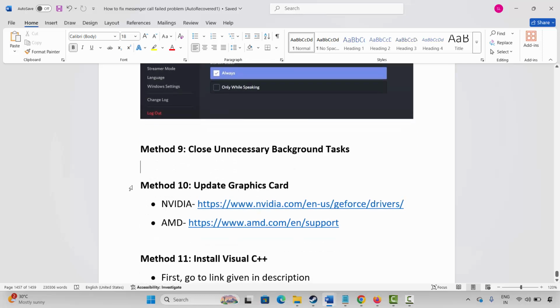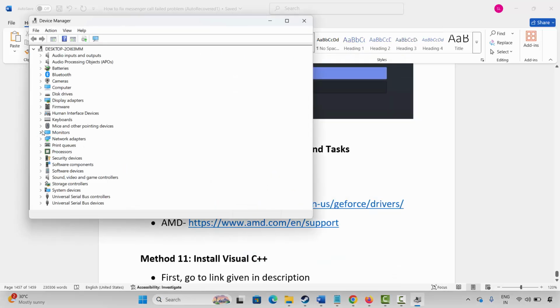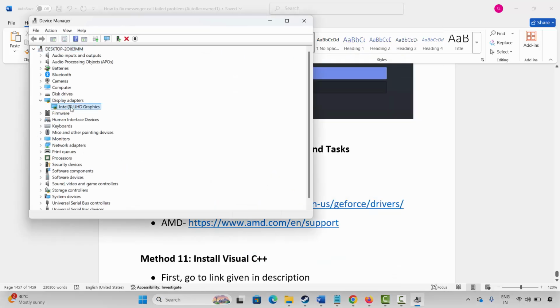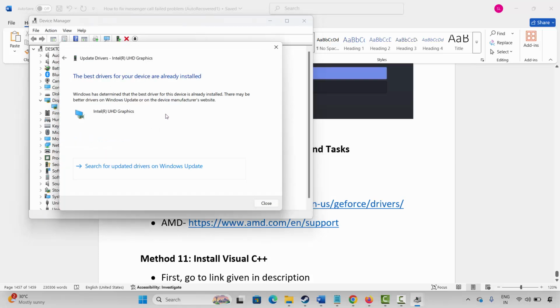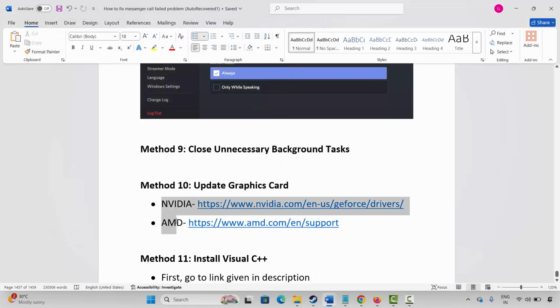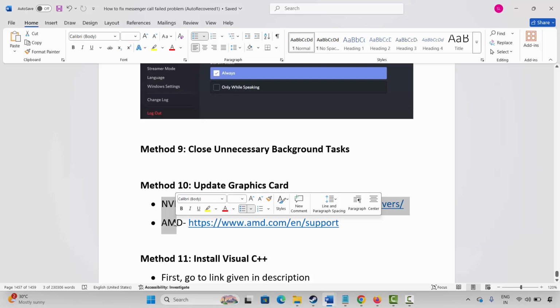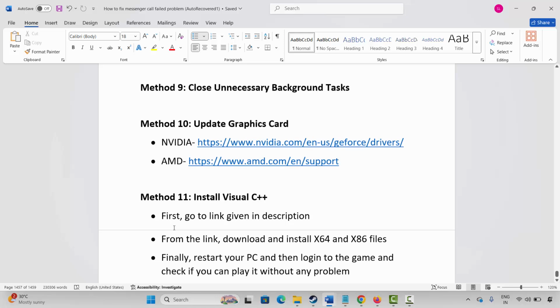Next is to update your graphics card. So for that, go to the Windows search and search for Device Manager. Now expand Display adapters, select your graphics card, right click on it, click on Update driver, and then click on Search automatically for drivers. So this will check and update your graphics drivers. Once done, launch the game and check. NVIDIA and AMD users, go through the link already provided in the description and you can easily update your graphics card from there.